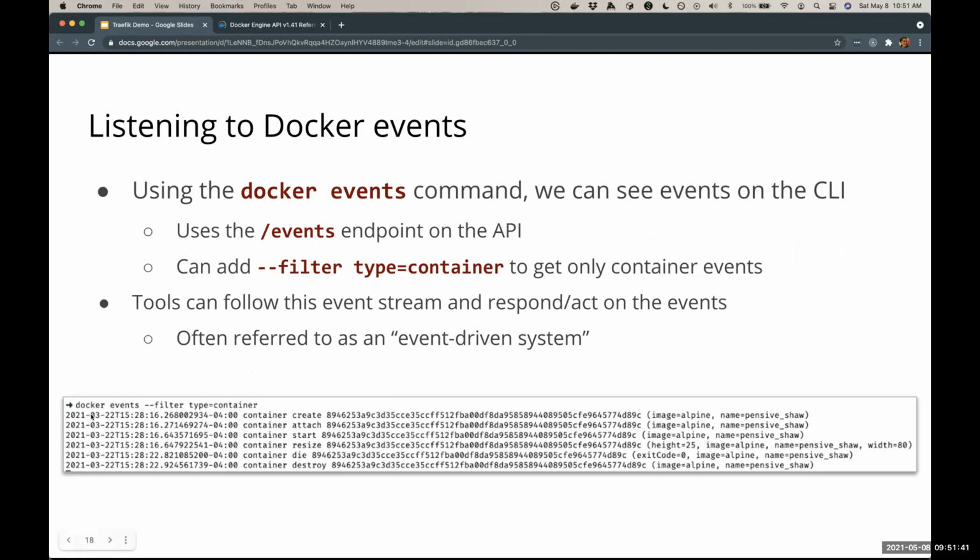In the screenshot down here, I'm doing a docker events, and I'm just saying I want to hear the container events. So I'm not hearing networks and volumes and all the other kinds of things. Just starting and killing a container, I see all these different events. There's a create, an attach, a start, a resize, a die, a destroy. There's all these different events that are going on.